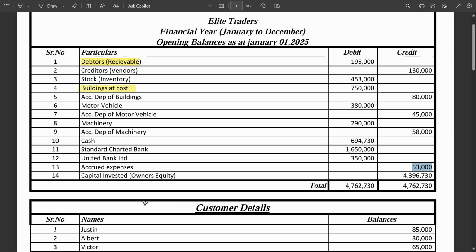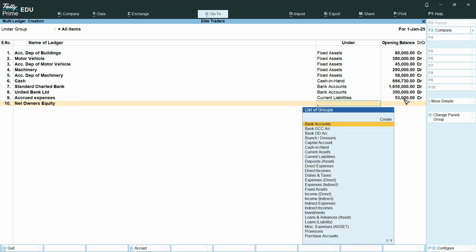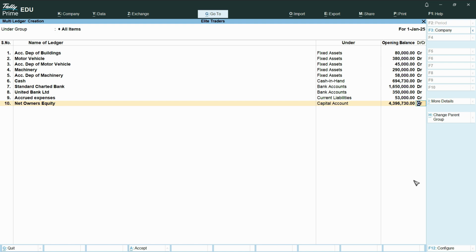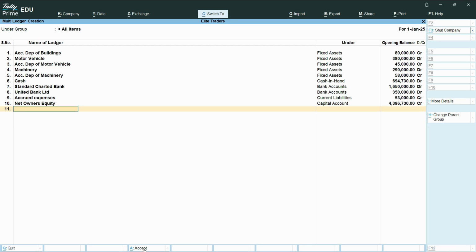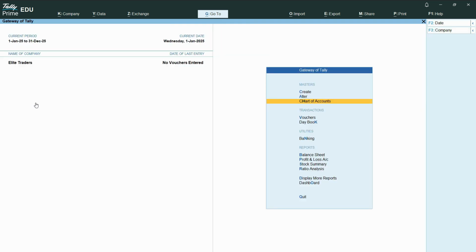Hit enter. And the last one we have is capital invested, but we'll call it net owner's equity. Hit enter. And that is a capital account. The balance is 4,396,730 and it's on the credit side. Press Ctrl A to accept. A with double dashes is the short key. Ctrl A. And if you want to check all the balances along with the ledgers, we need to go back.